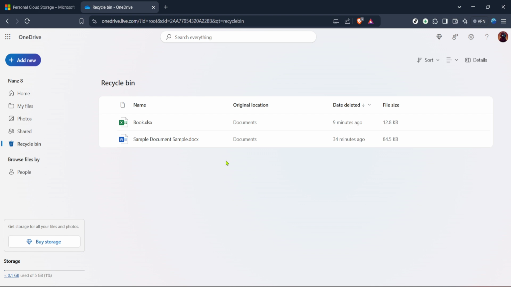This feature is particularly useful if you inadvertently delete important documents and need to recover them. And there you have it. You've successfully learned how to view and manage your OneDrive recycle bin. Remember, routinely checking your recycle bin can help you avoid losing important files permanently.